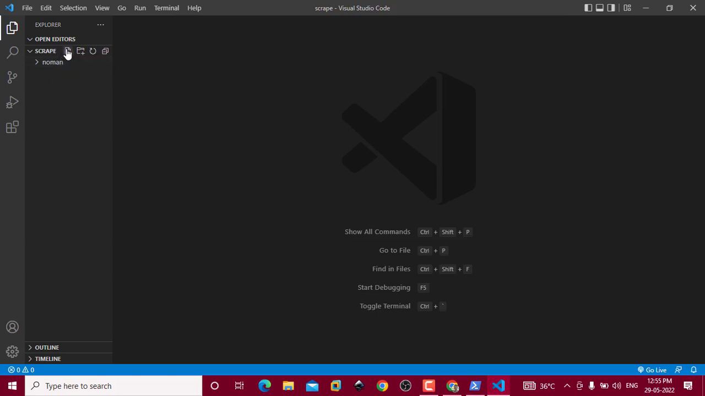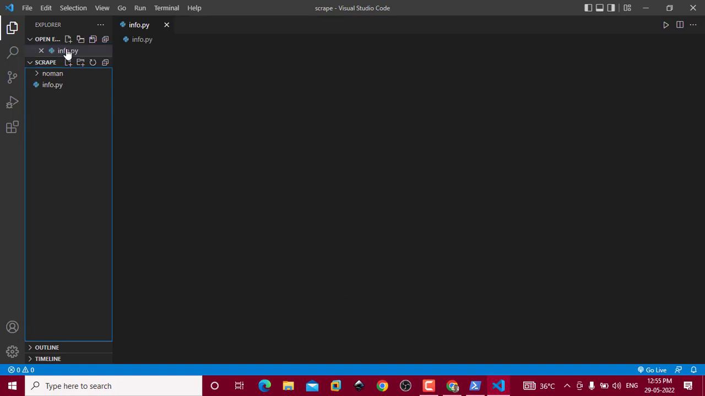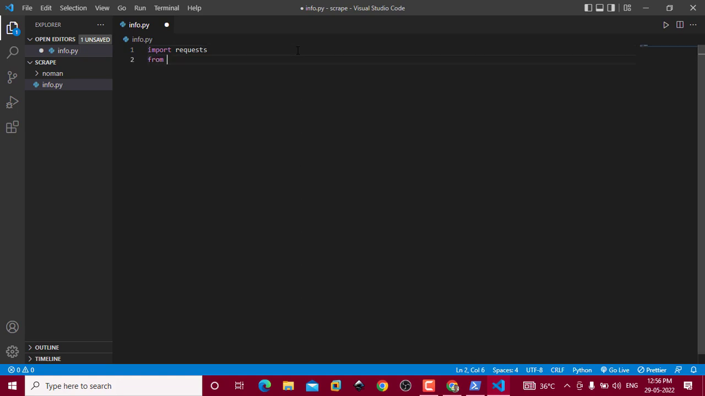Now create a Python file inside the scrap folder. Our file name is info. Remember, it needs the .py extension. After creating our Python file, import the necessary modules: import requests, from bs4 import BeautifulSoup.